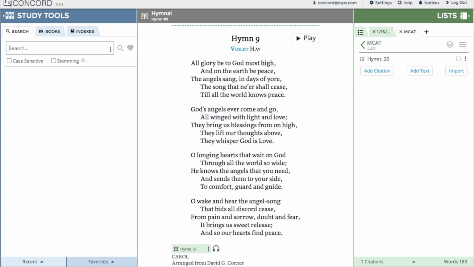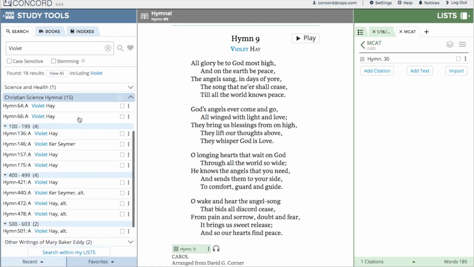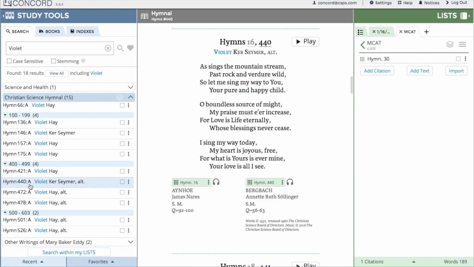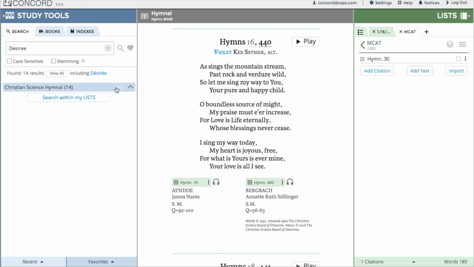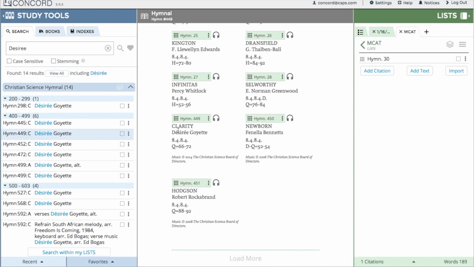Some of the citations you can find within the hymnal have letters next to them that stand for certain things. For example, A next to a citation stands for an author of the hymn. Within Concord, you can search by the first and last name of composers. The letter C appears next to their name, and all of the hymns they have composed will appear.